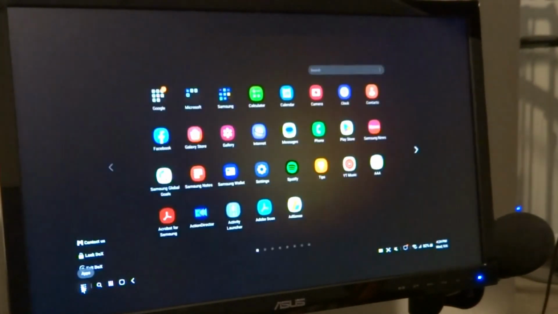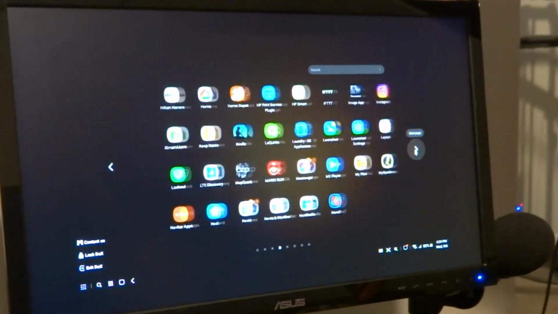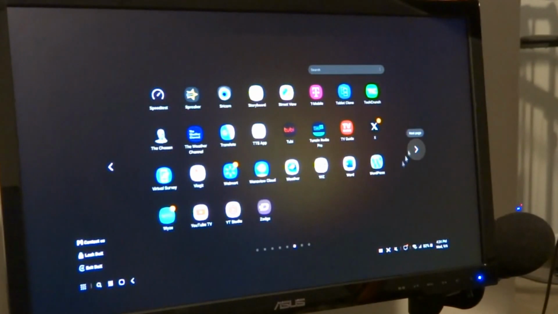And down here, we do have our app drawer with all our apps. So that's how everything works. Of course, you can lock it right here on the computer, but you can unlock with the phone. I could do face unlock or thumb unlock, whichever. So I just wanted to give you a quick look at what DeX looks like on the screen. Let's exit DeX.